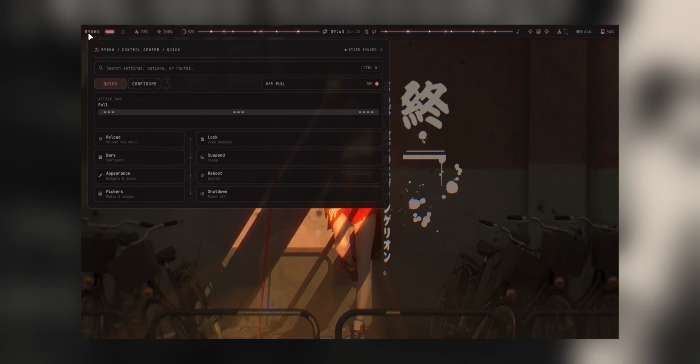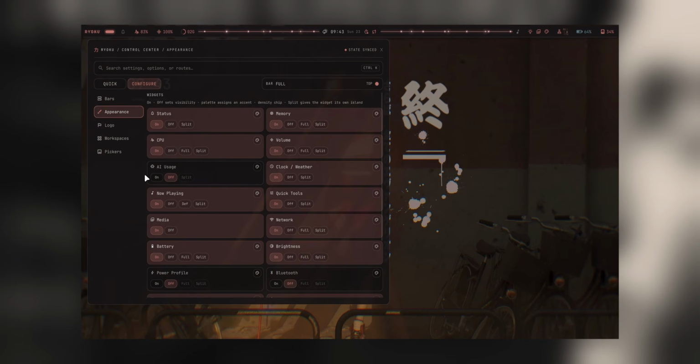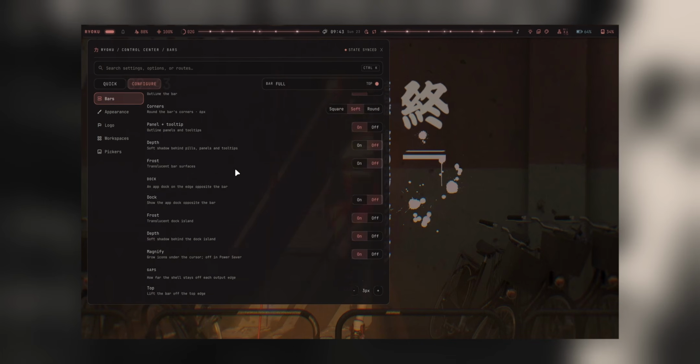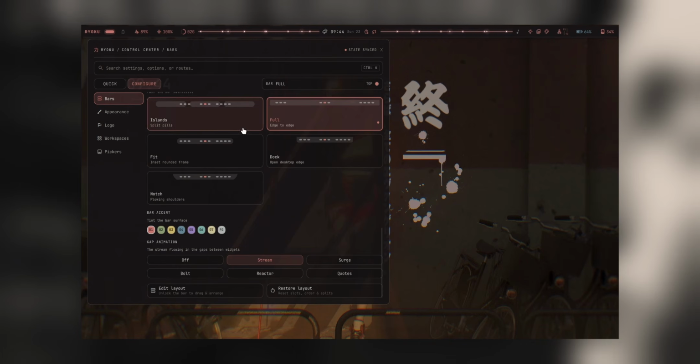In the top bar, we have the Ryoku Control Center where you can actually control the whole Hyprland desktop. We can reload the shell, lock, suspend, reboot, shutdown, and we have appearance. When we go to appearance, we get options to customize the top bar so well. Really amazing. We can change the behavior of how it's going to act, how it's going to look.